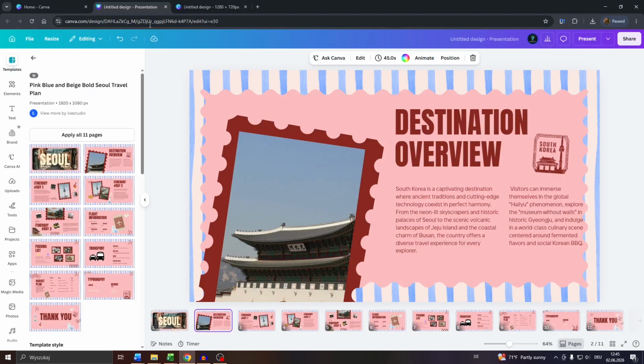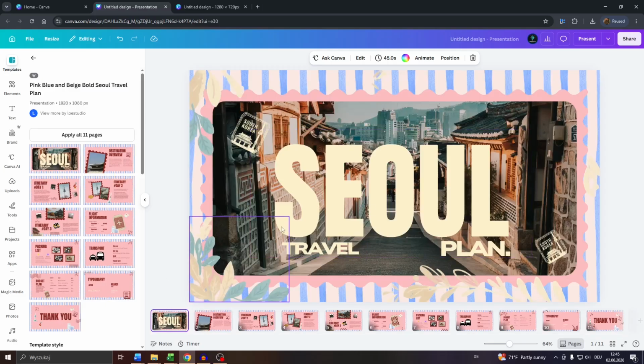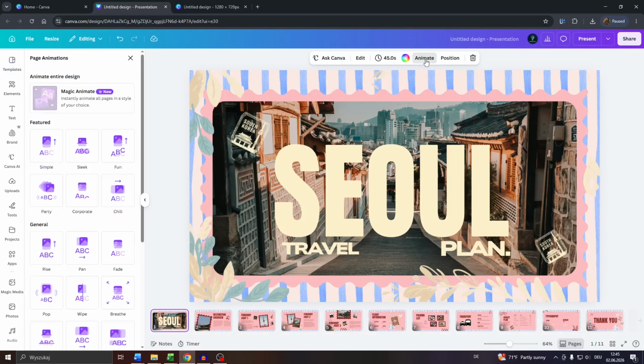Head over to your Canva presentation, and here guys at the bottom you will see the overview of your pages and slides within the given presentation. What you want to do guys is select one of these. Let's start with page number 1 or slide number 1, and apply an animation here at the top by clicking into Animate.